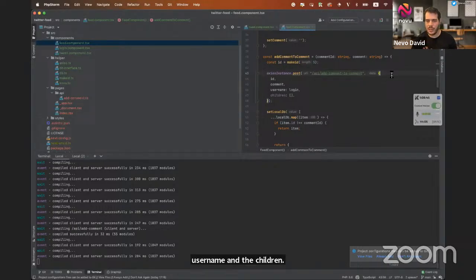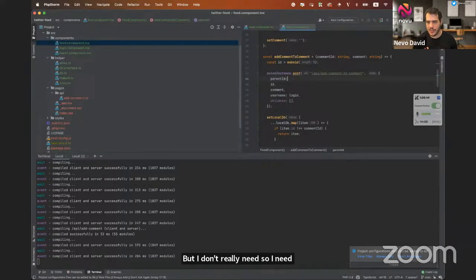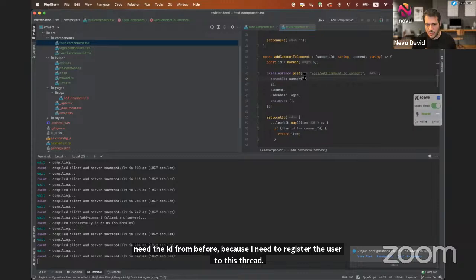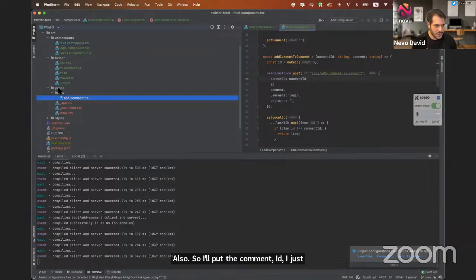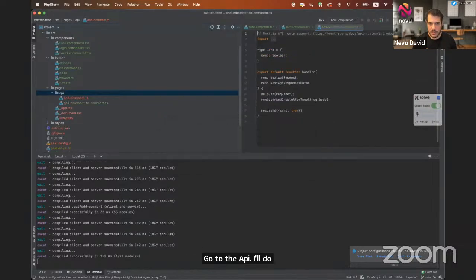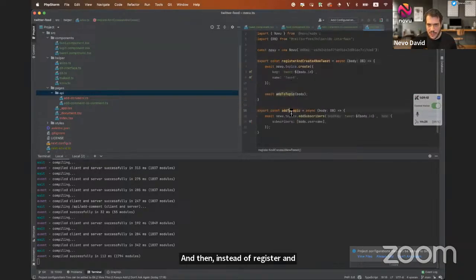But I don't really need that, so I need the parent ID, right? Because I need the ID from before, because I need to register the user to this thread also. So I'll put the comment ID. I just create a new post here, I go to the API, and I'll do add comment to comment. And then instead of register and create a new tweet, I'll just do this one, add to topic.